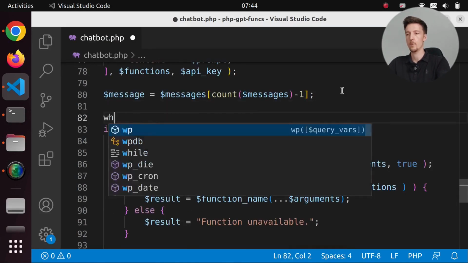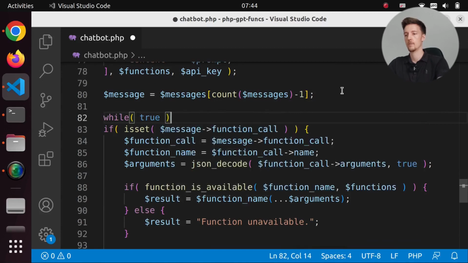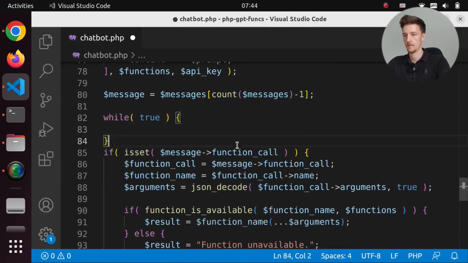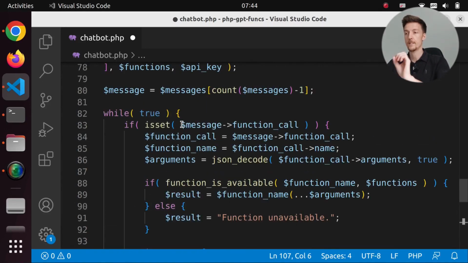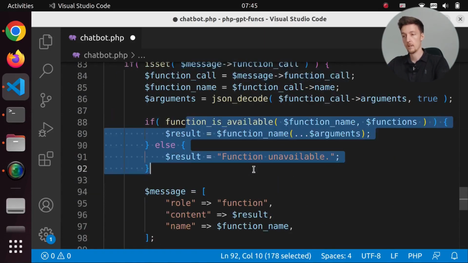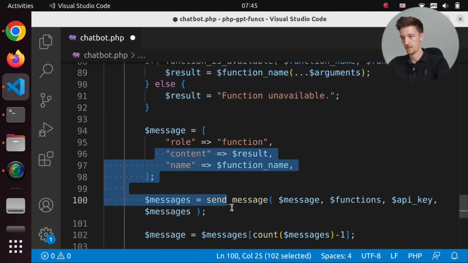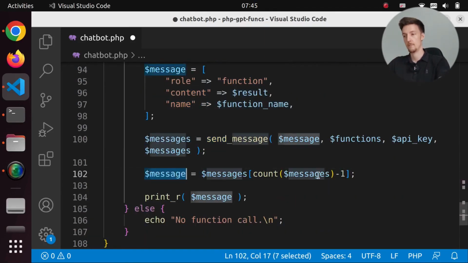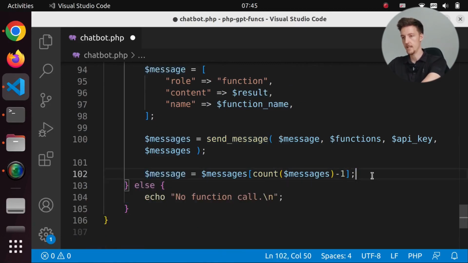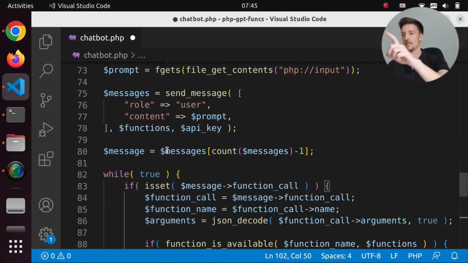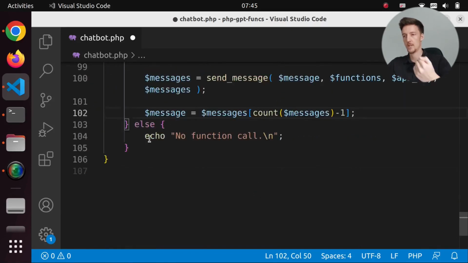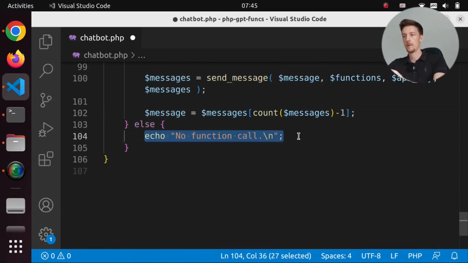And then we will do while true. We will do the rest of this thing. So if the message is a function call, we call the function and we send another message. And we set the message to the new message. And we don't print anything here, but we go to the next iteration. And again we check, is the message a function call? Which it won't be anymore because it will be the response from ChatGPT. So then we will go here. And now we have to implement this.